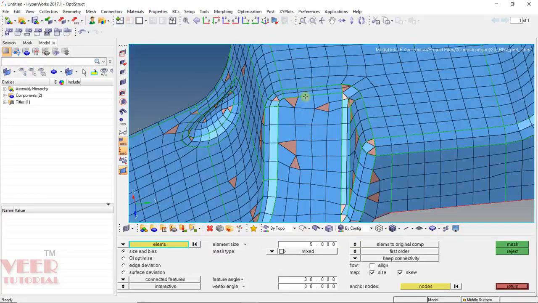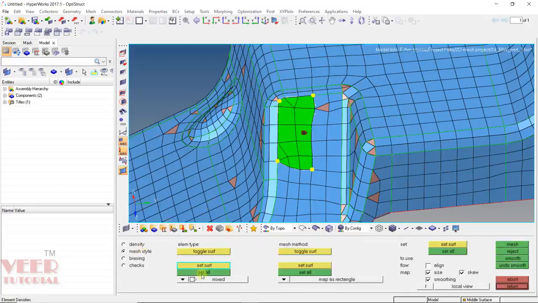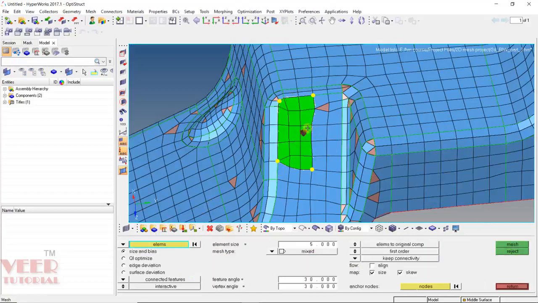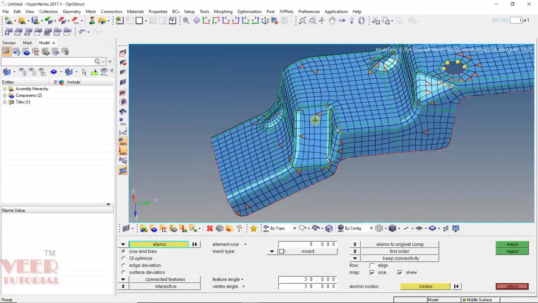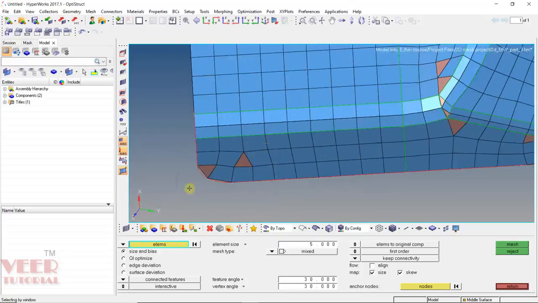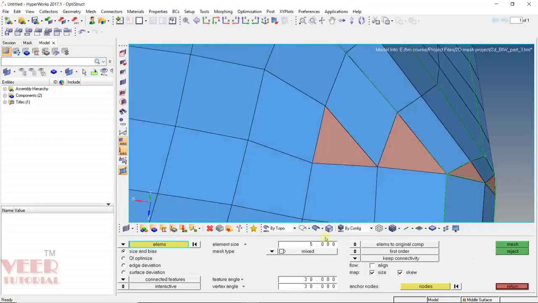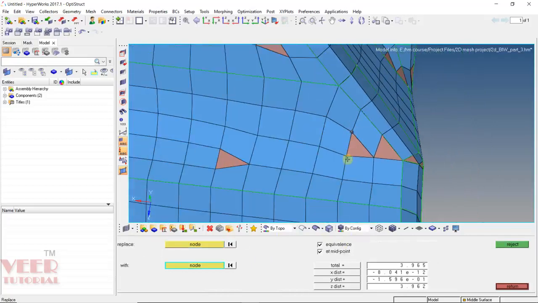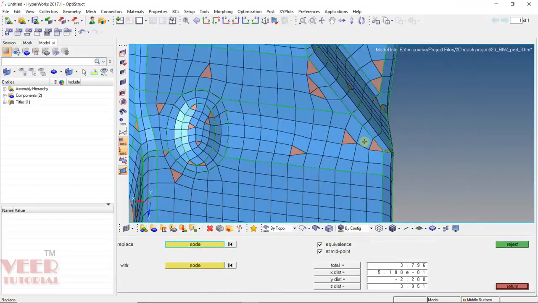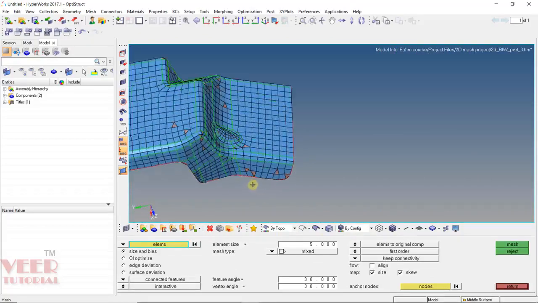Similarly, we need to do mesh once again. Now go to mesh style and then set all and mesh. Now we can see we have removed the tria. Similarly, we can do the remesh here. And also we can pick and drag this F3 at the midpoint, select this tria and yes. So we can also improve the mesh here.